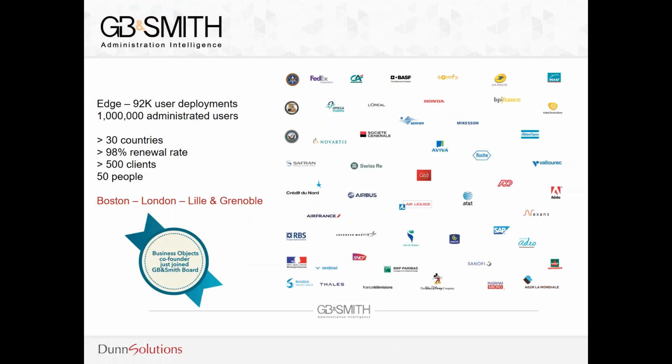Great. So, welcome everybody. My name is Amy Benton, and as Megan stated, I am the Director of U.S. Sales for GB&Smith. On this slide, you will see more than a few friendly logos, many that you recognize. We are beyond honored here at GB&Smith to be able to recognize these companies and to call them clients. Thanks to our clients, we maintain a 98% renewal rate, with 1 million individuals using GB&Smith products in over 500 clients in 30 countries across the globe. Our user deployments range from small at 100 users to large at 85,000 users. So needless to say, we're scalable, and we're pleased to be able to say that we have supported some of the largest installations in the industry.